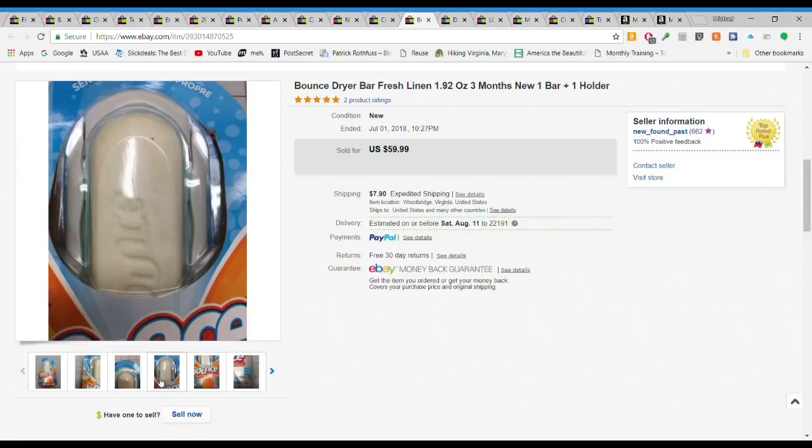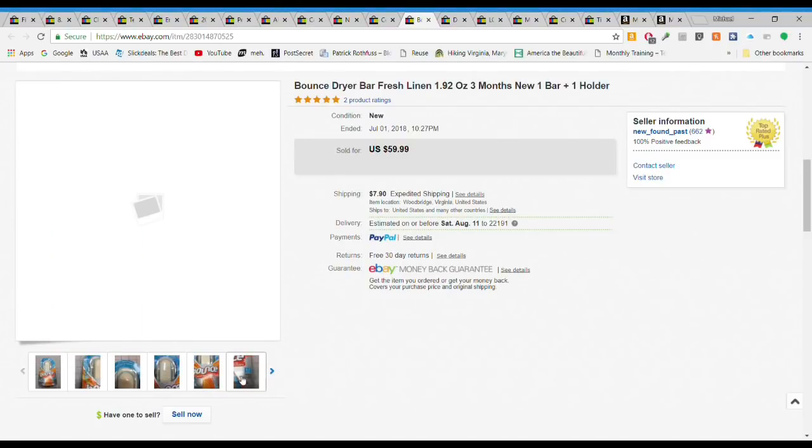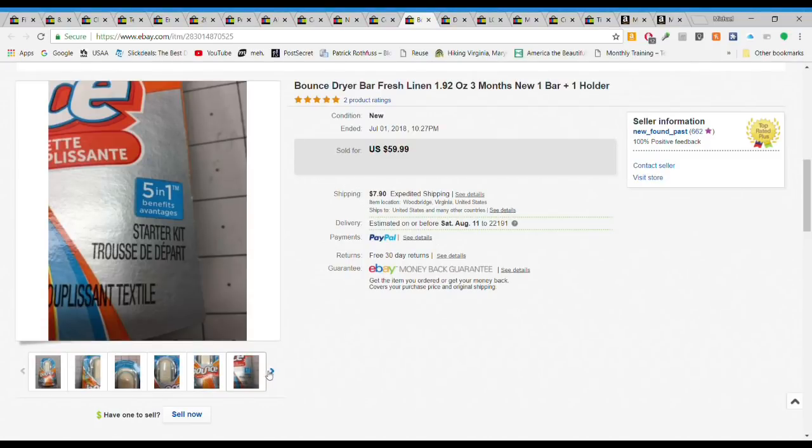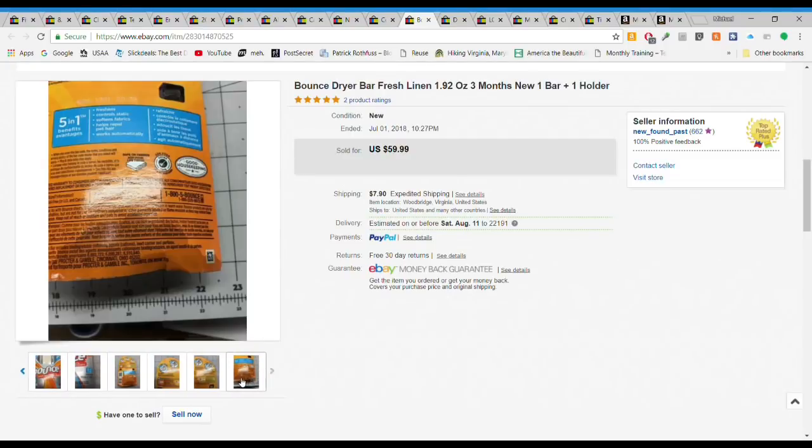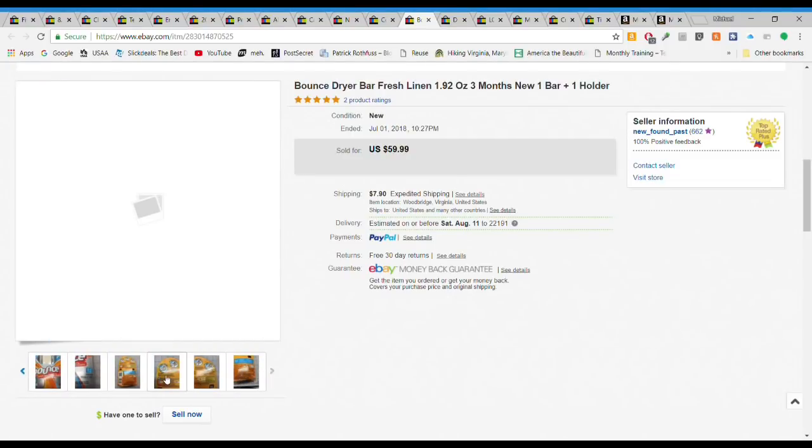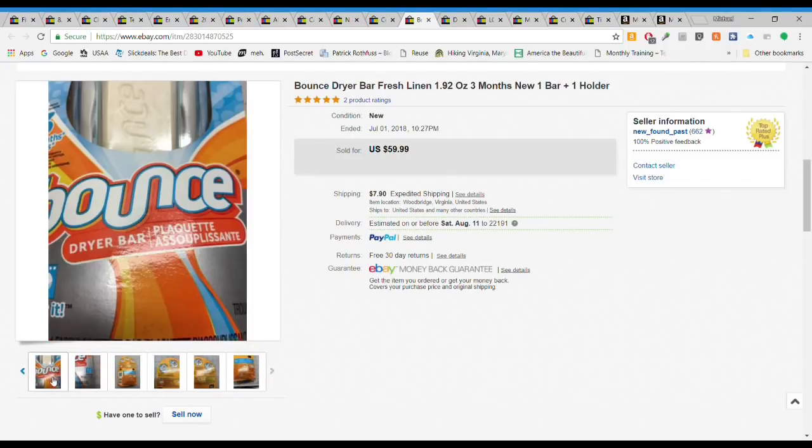I wish I could find more of them, but this is the only one I found in the past several years. But keep your eye out, because these things are hot, fast sellers.